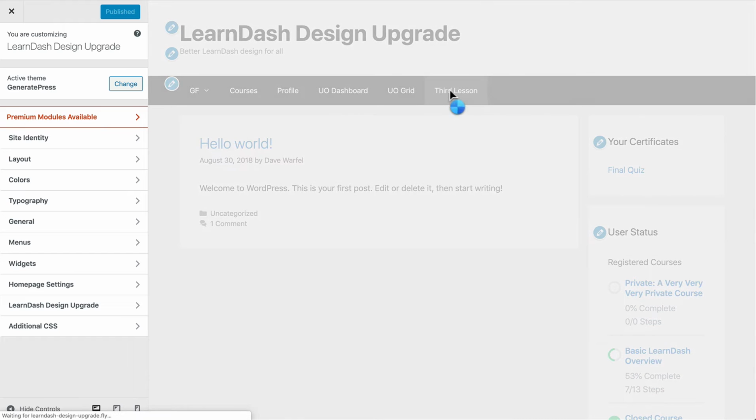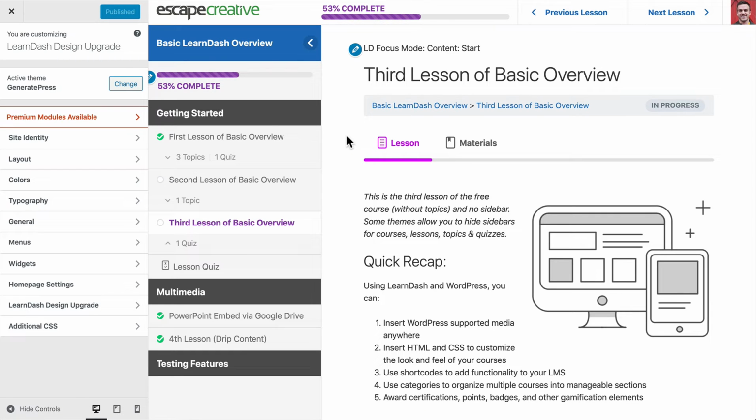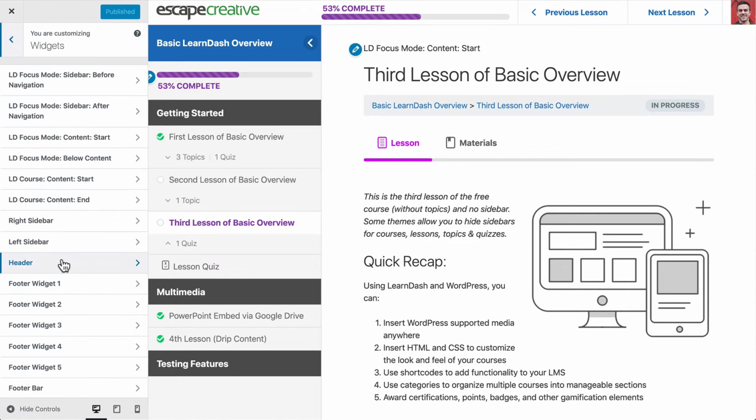So I'm going to go to a lesson page here on my site, and you'll see it shows here on the right hand side. And now if I click on widgets on the left hand column, you'll see all the same 6 widget areas that our plugin adds are here on the left hand side.